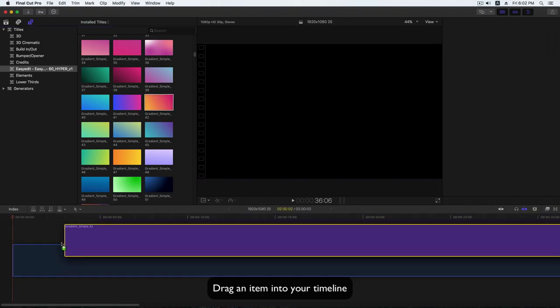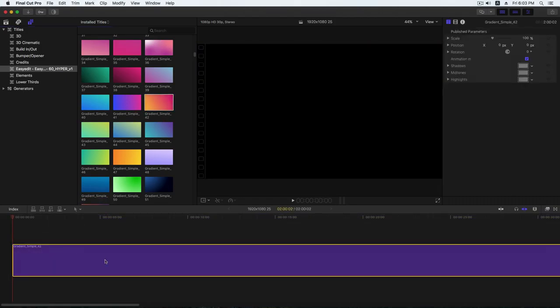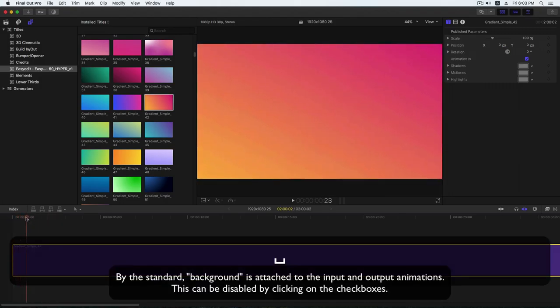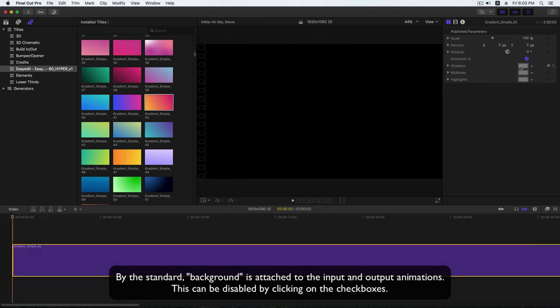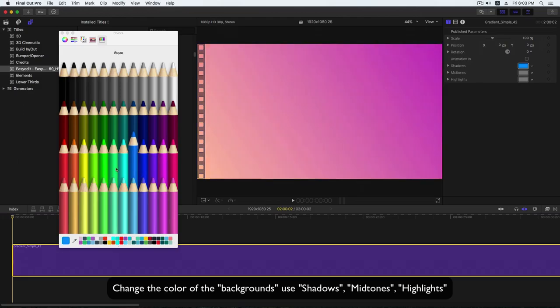Drag an item into your timeline. By the standard, background is attached to the input and output animations. This can be disabled by clicking on the checkboxes. Change the color of the backgrounds. Use shadows, midtones, highlights.